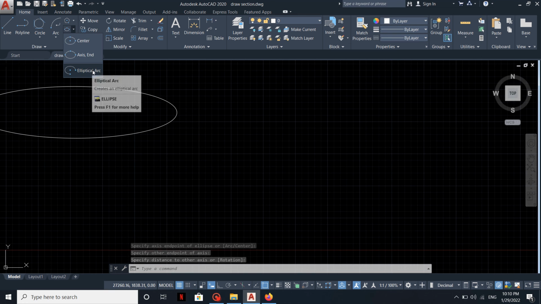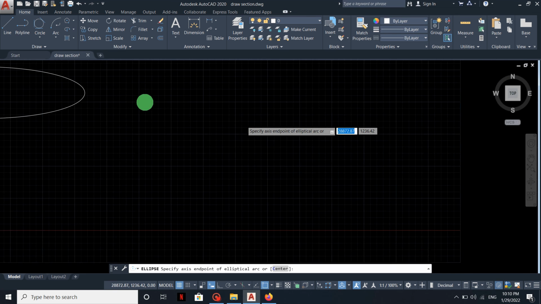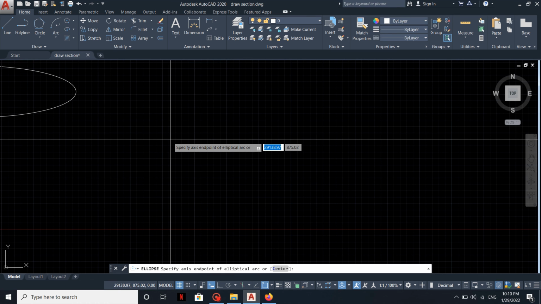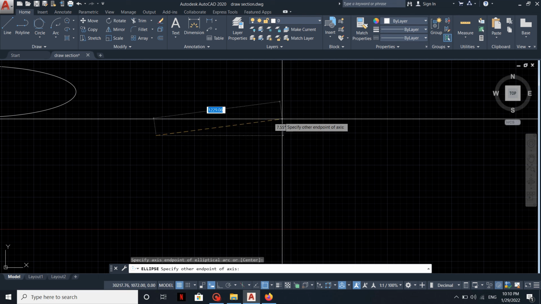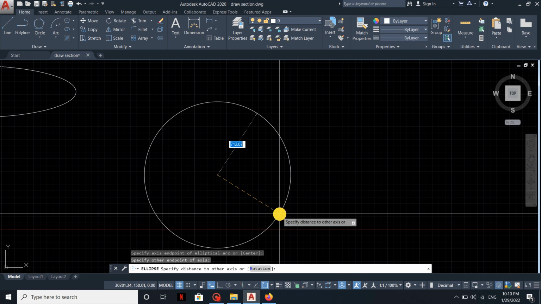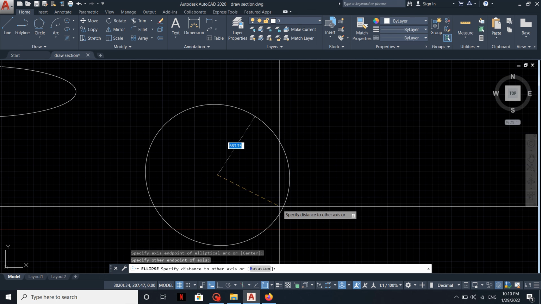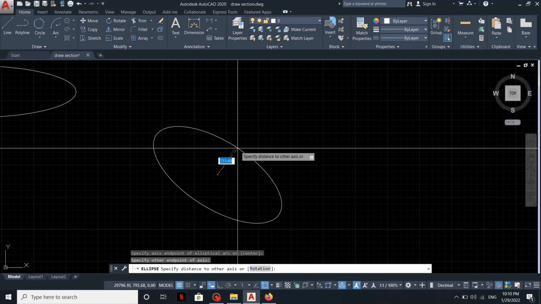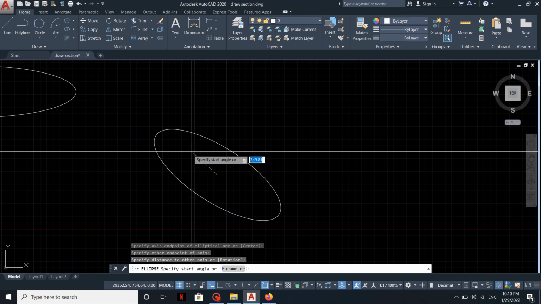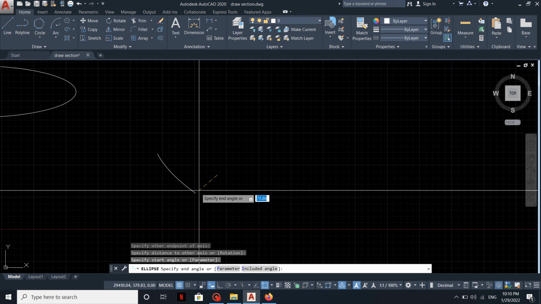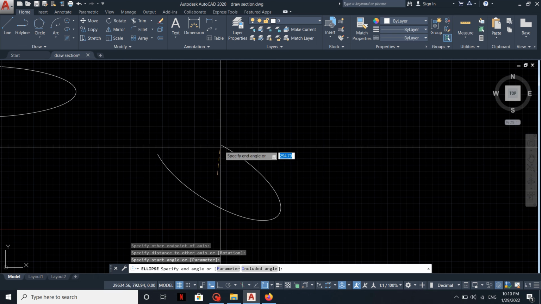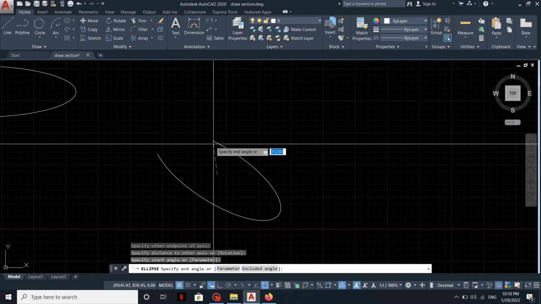Third method, elliptical arc, specifying the axis and point of the elliptical arc, other end point, distance to the other axis, and start angle and the end angle.